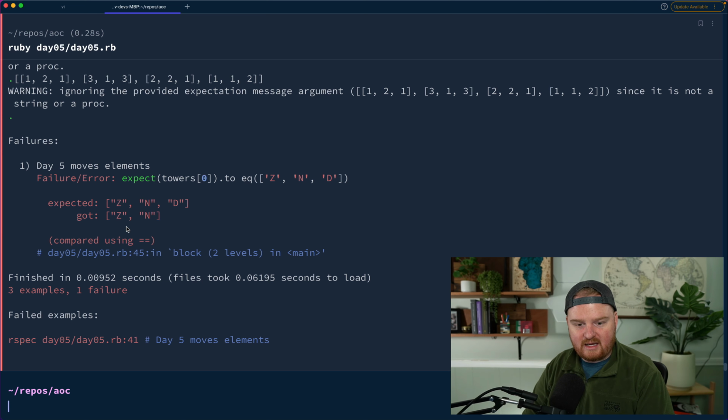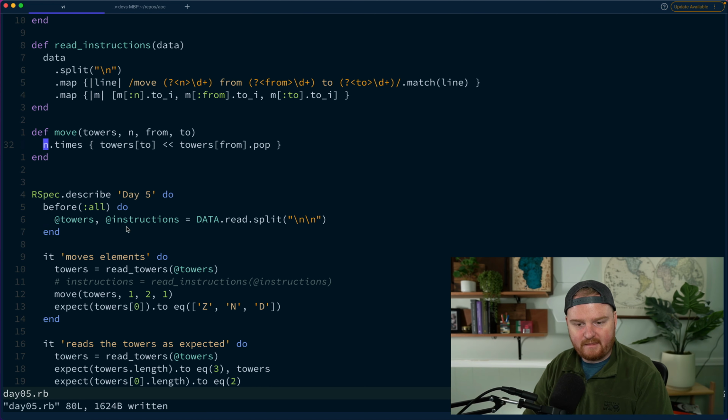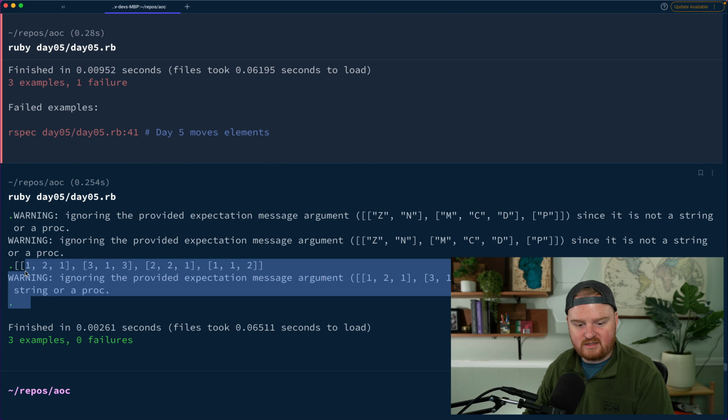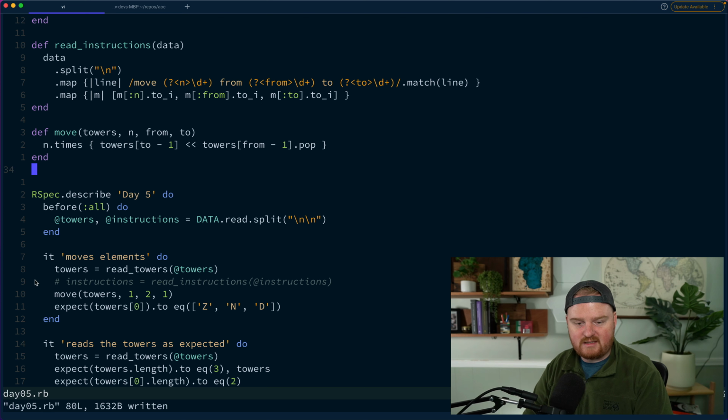Okay, we expected ZND, but we got ZN. So, all right, is this actually running towers.to? We're moving from tower 2 to tower 1. Ah, right, because this is going to be off by 1. We want to just follow the instructions, and the index into the array is not actually 1-based, it's 0-based. So that should get us moving.